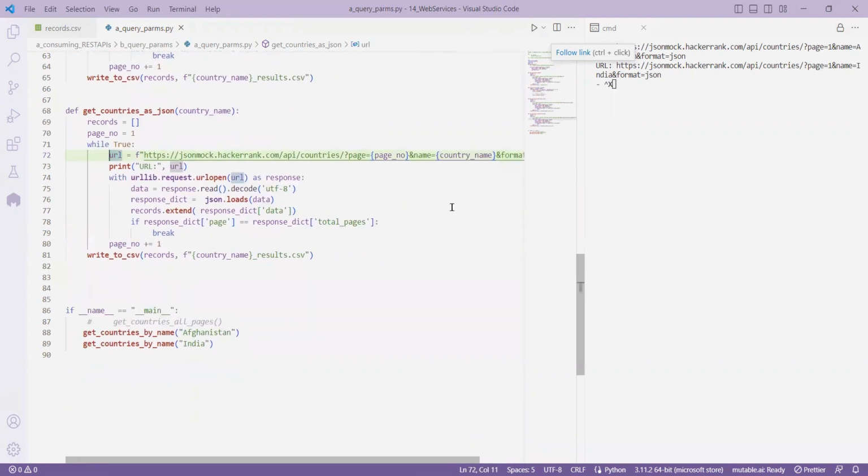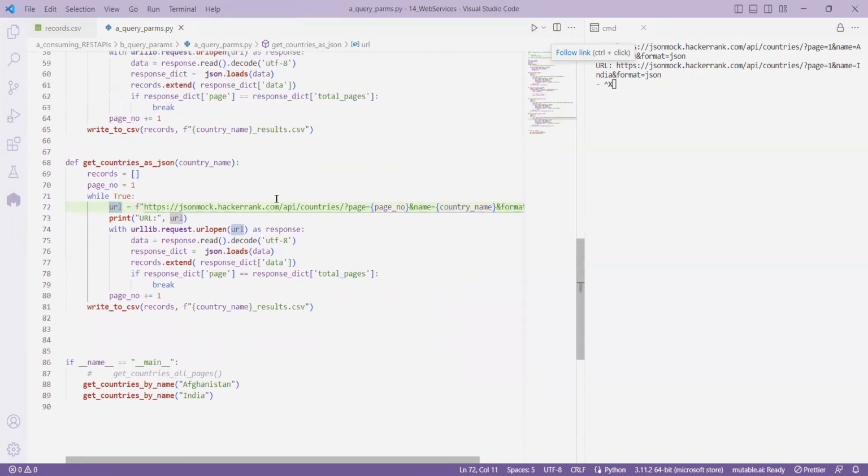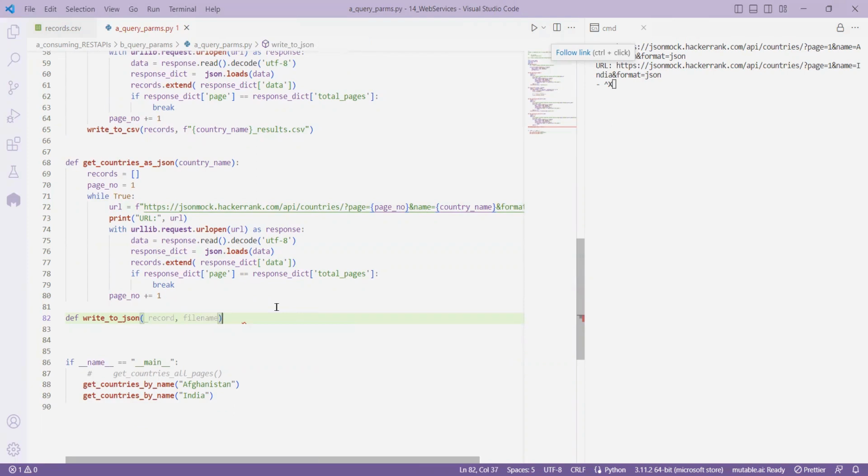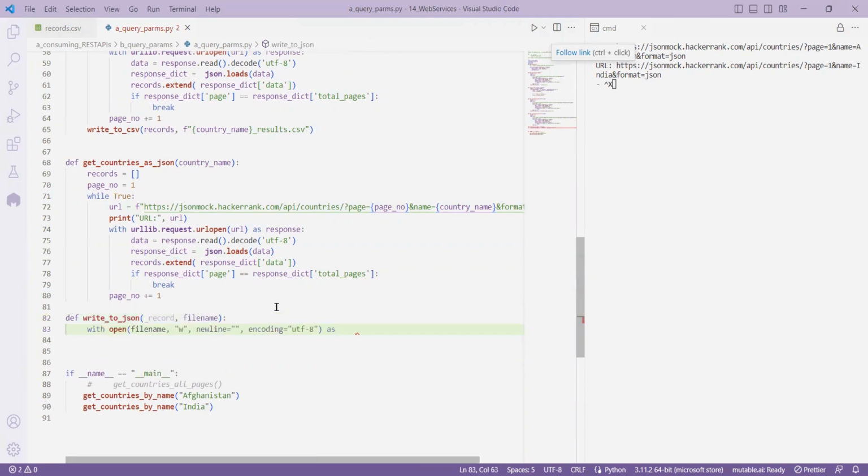If I get the response as JSON directly, what data am I getting? As we are getting the JSON directly, we do not need to write to a CSV. We can directly write to a JSON itself. In this case, we can write a function that writes to JSON. Again, make it as generic as possible so that you can reuse it, with the file name as a parameter. I go with open of file name, same as the format and file handler.